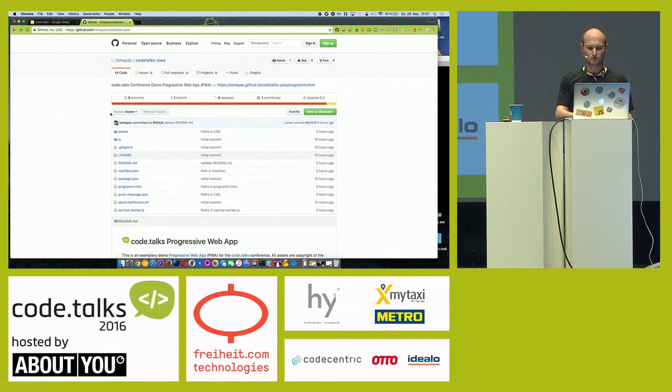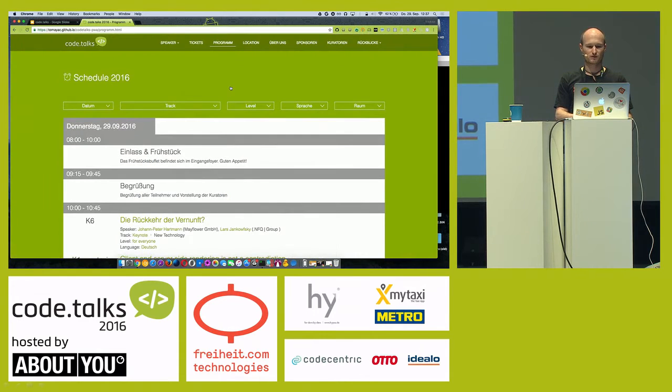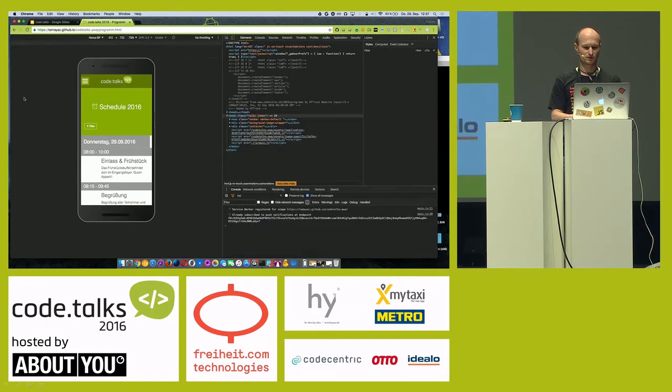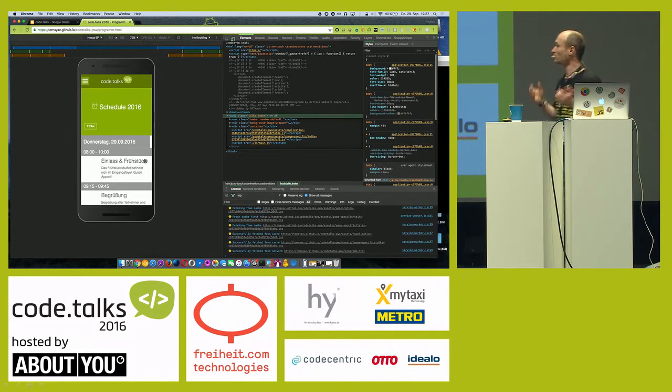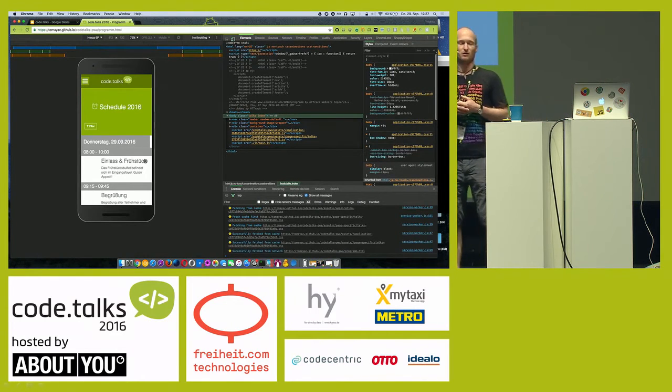And the cool thing is you can test it on desktop, but also on your mobile phones. So if you go to bit.ly/code.talks-pwa, you should see this page. So this is how it looks on desktop. Obviously, we can make it look like a mobile web page here by simulating a mobile device.